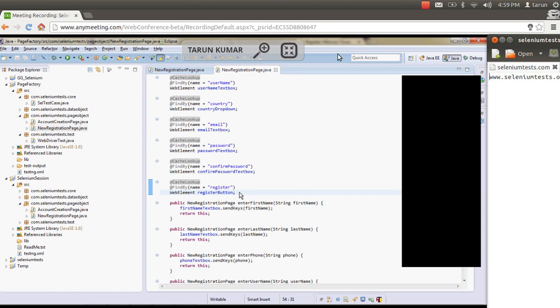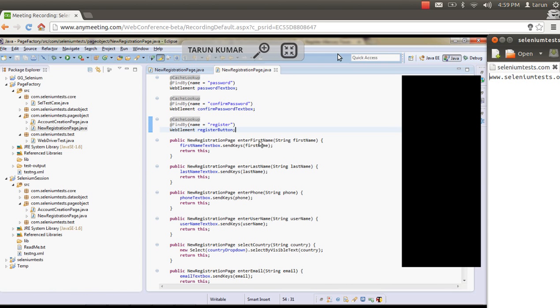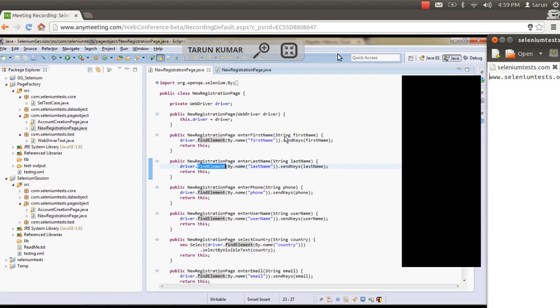Okay, great. Now let us compare our method. So we have entered first name here. The same method we had here also in the first name, wherein we were doing driver.findElement, finding the element, .sendKeys, and then we were returning the page object itself, because control stays on the same page. We had seen this when we had discussed the page object pattern.